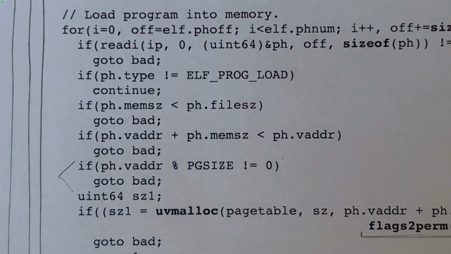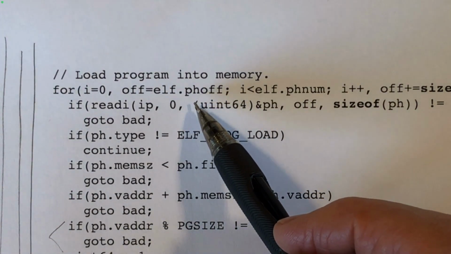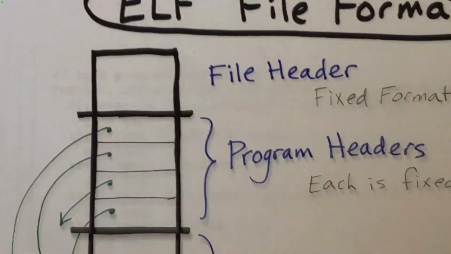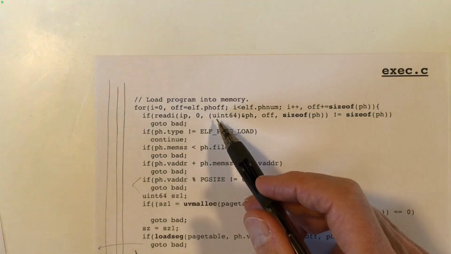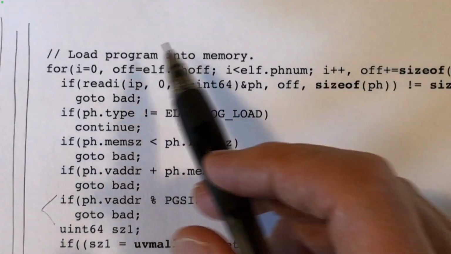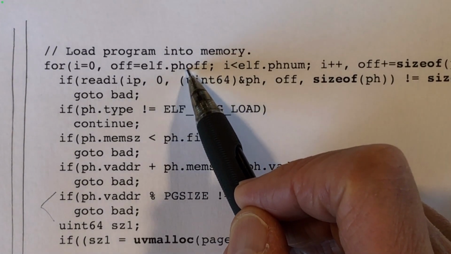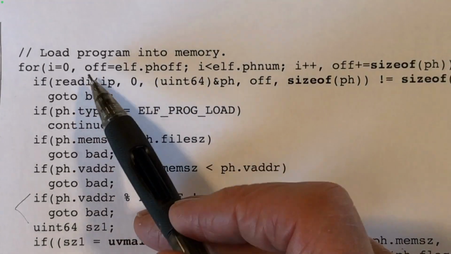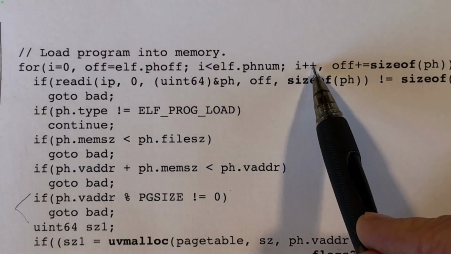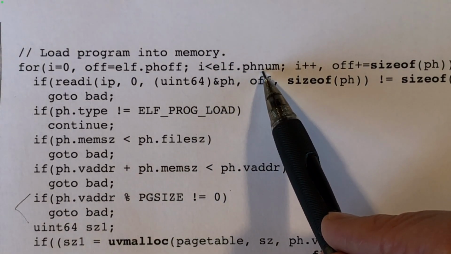So let's continue here. And the next thing we see is a for loop. And what this for loop is going to do is go through the program headers. Remember that the ELF file contains an array of program headers. So that's what this loop is going to go through. Here we see offset, and that's the offset of the first program header, and we are incrementing it by the size of the program headers here. We've also got this index i, which is being incremented, and that allows us to stop after we've done each of the program headers.